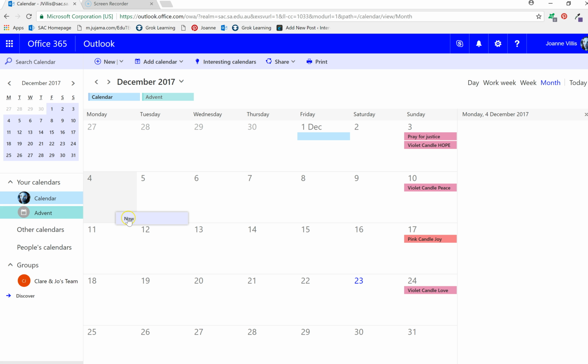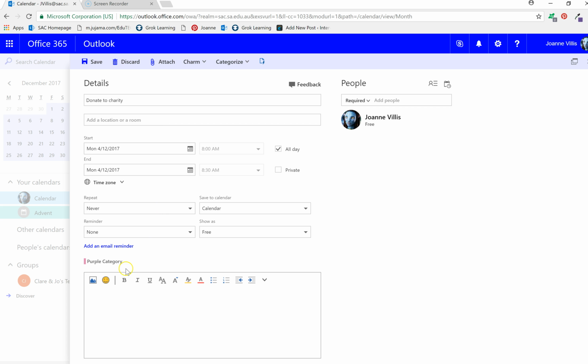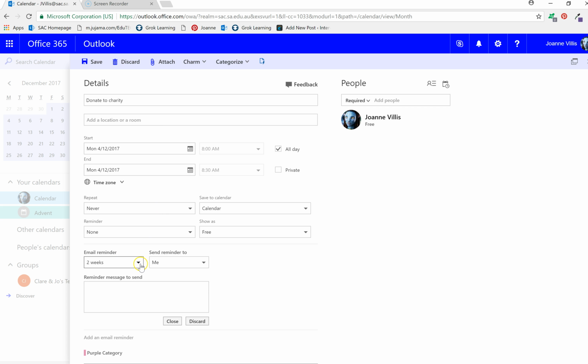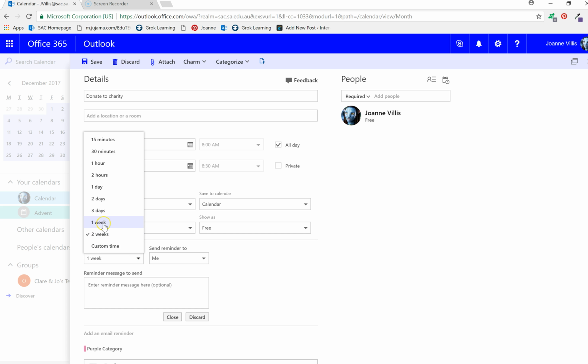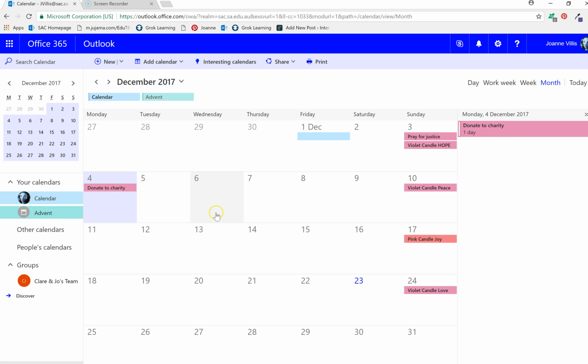Right click, New. What else could I do? I might donate to charity. Categorize it, it's purple. Add an email reminder. I don't want it 2 weeks. You could play it with 1 day before. And save. And you keep going all the way through.